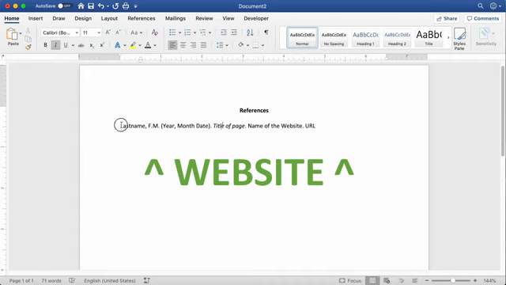So you can see first, I put the author's name, and you put the last name followed by a comma, and then their first and middle initials separated by periods. If you can't get a middle initial, that's fine. You just put the information you have. Then in parentheses, you're going to put the publication date, that's year, comma, month, and then date. Follow that with a period.